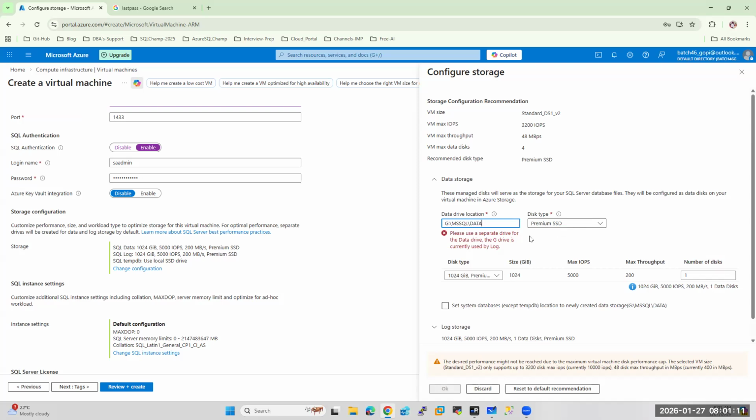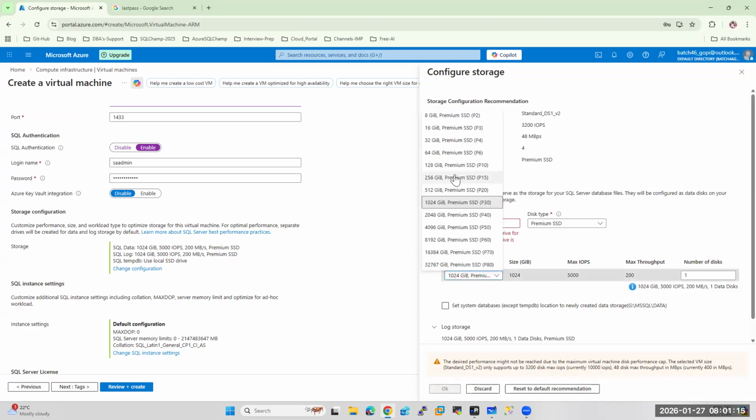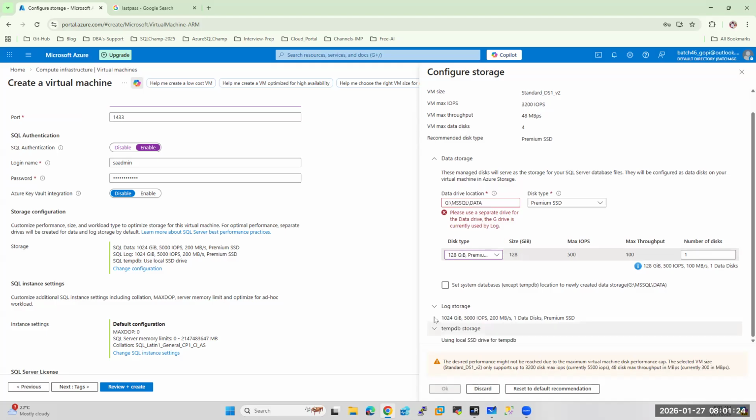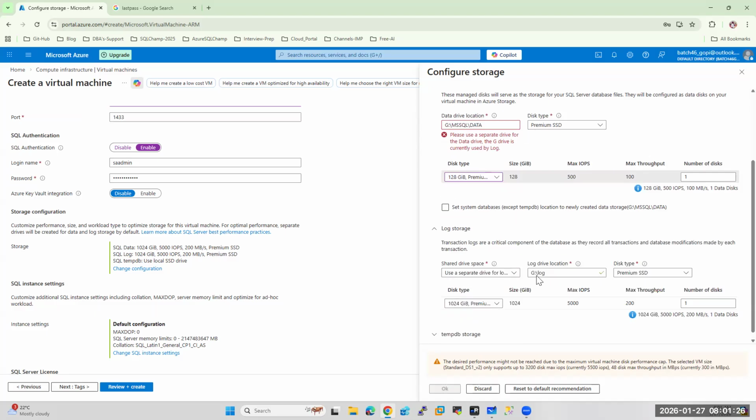I'm going for SSD. I don't want this much storage, sir, because I'm not doing anything much, so I'm just going for 128 GB of storage. That is fine. The reason you are getting this warning is, if you scroll down, the log file is also pointing to the G drive. I don't want to keep the log file in the data file directory. I want to keep my log file in a separate directory as per best practice.